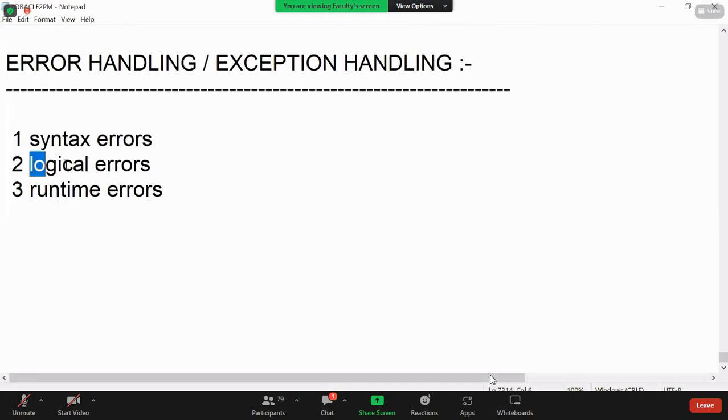If the logic of the program is wrong, then you'll get what? Logical errors. That means, for example, my program is for adding two numbers, but you write C equal to A minus B. When you run this program, you will not get any error, but you will not get the expected output. You'll get incorrect output. So what are these types of errors called? Logical errors.